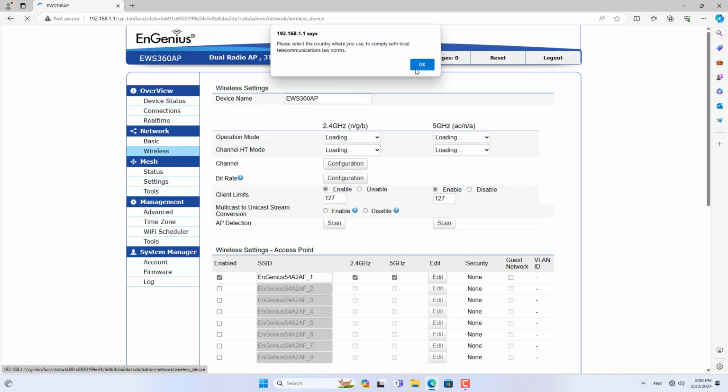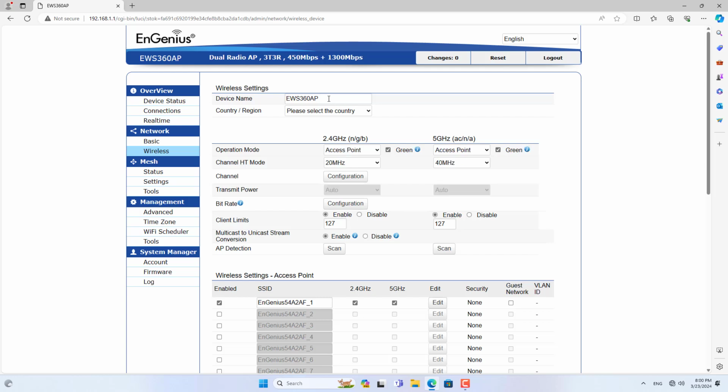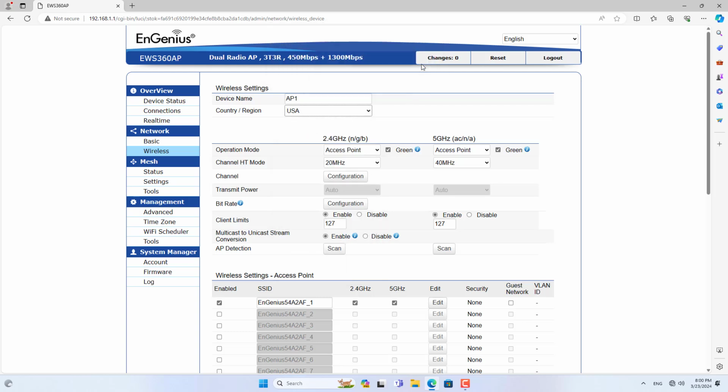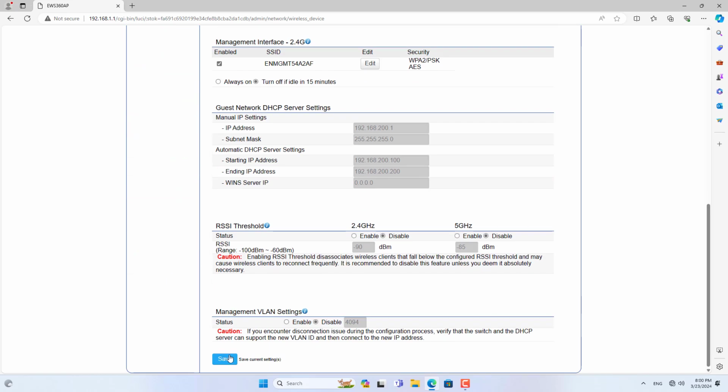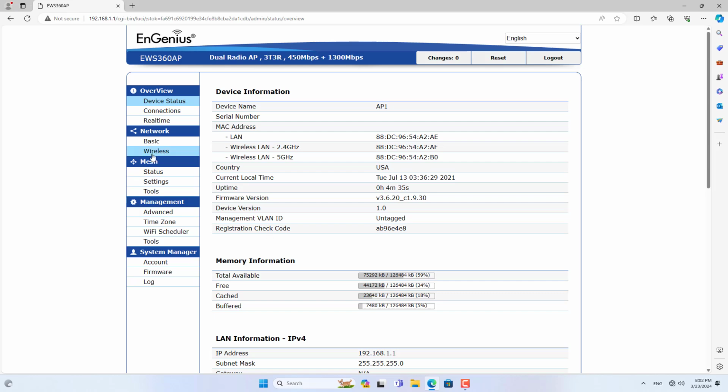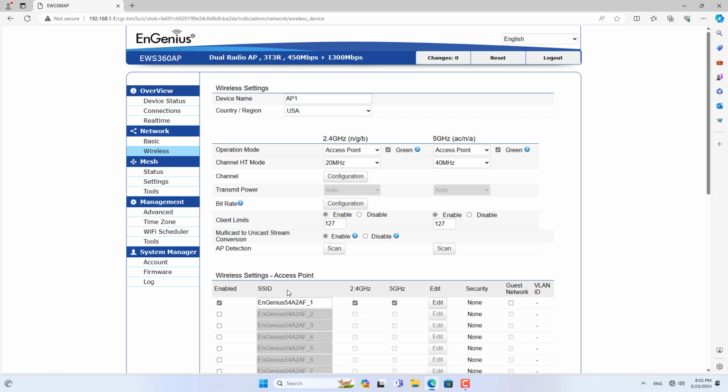First of all, I named this access point AP1. Next you set the country or region. Once completed, you apply the changes. Before establishing the connection between the two access points, I set up the wireless network on AP1.